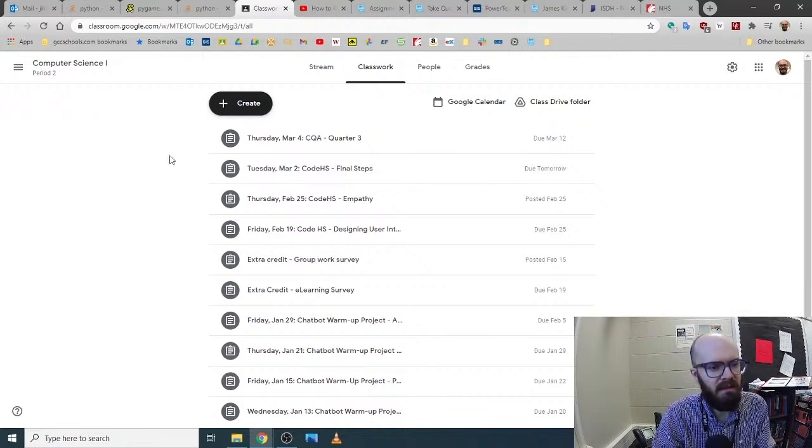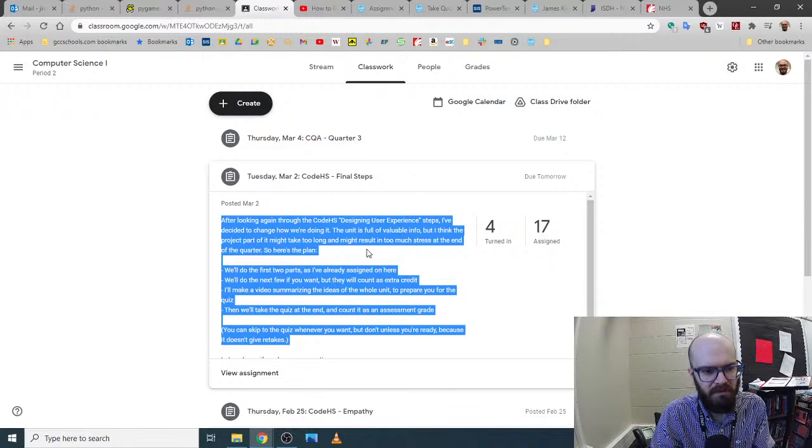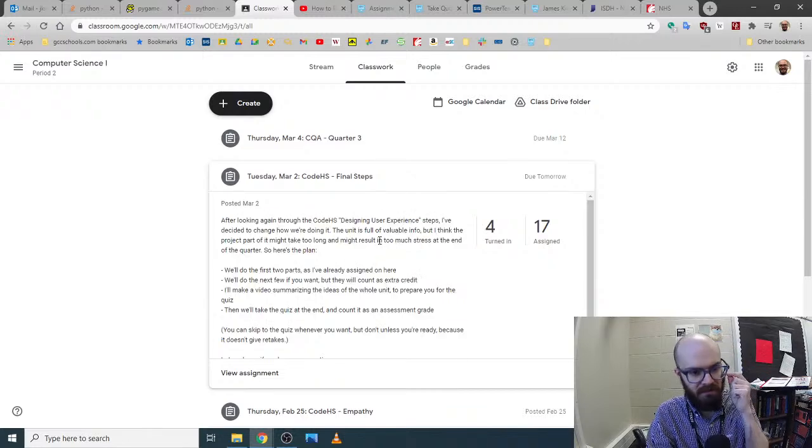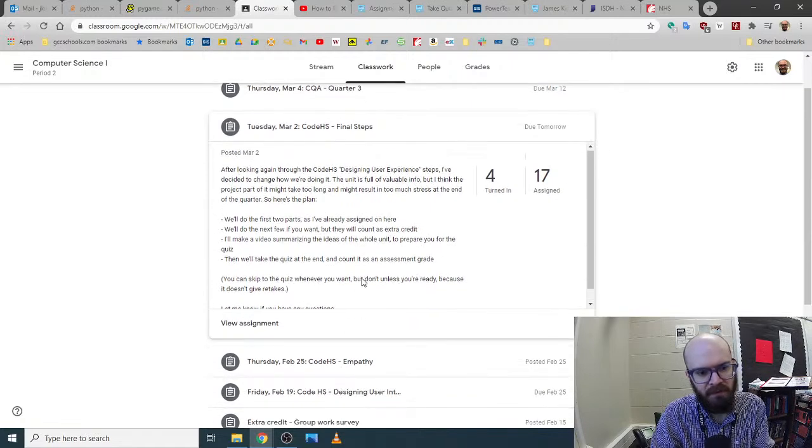So last time, quick recap, I posted this assignment talking about the Code HS. We have this unit called the Design User Experience, and I assigned the first section, the second section. Those have their own little posts on here and their own little slots in the gradebook.